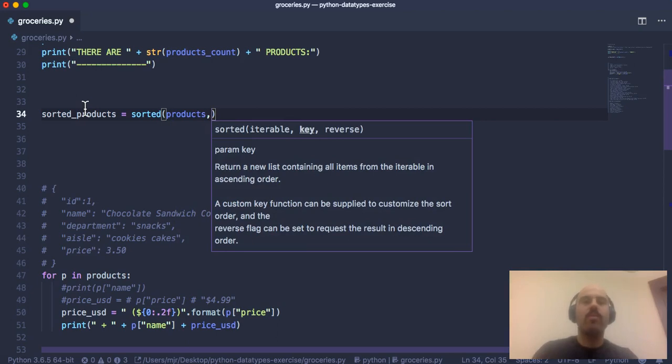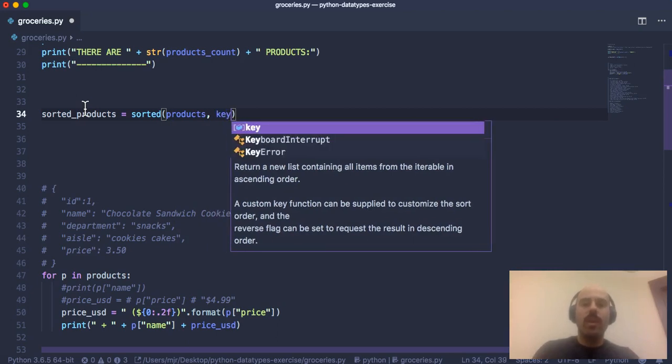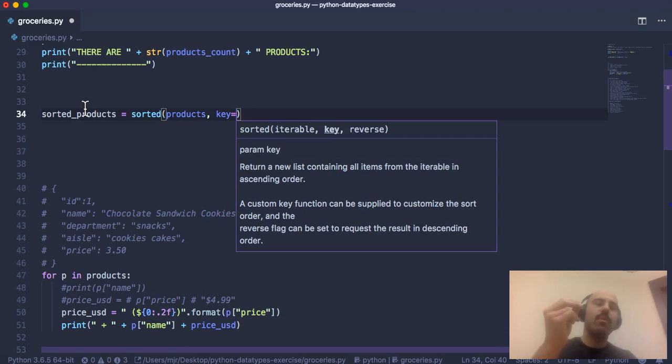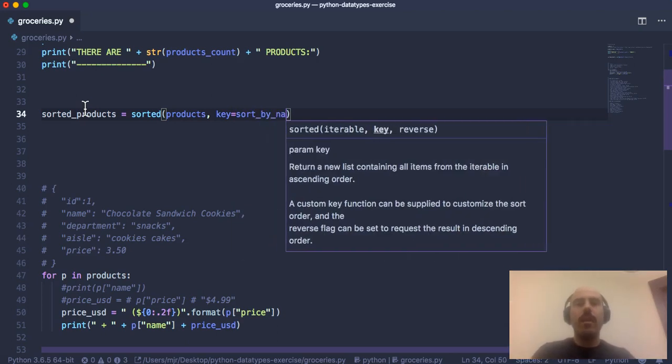Second, the way to sort it, the name of this parameter is key. So you'll see us sometimes specifically reference the name of parameters in our invocation of the function like this, like key equals something. So don't be confused if you see that. We're just passing in the second parameter here. And here I'd like to sort by name.